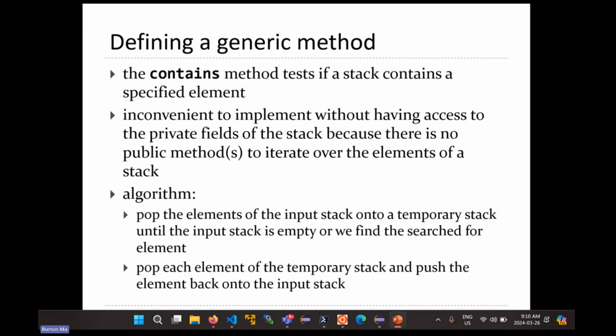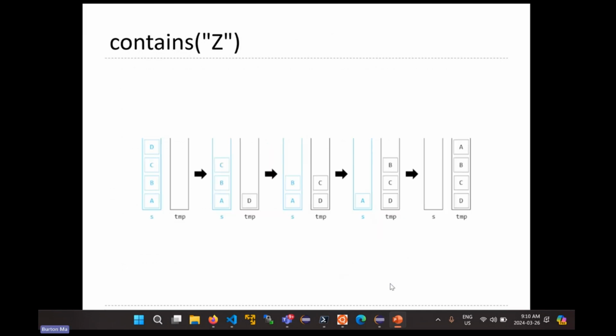So the idea here is, if I'm going to search a stack for an element, the only way I can look at the elements is to pop them off the stack. So I'm going to pop the elements of the input stack onto a brand new temporary stack, right? And I'm going to do this until I find the thing that I'm looking for, or until the input stack is empty, right? I'm then going to undo the process. So I'm then going to pop all the elements off the temporary stack and put them back onto the original stack, right? And that leaves the original stack unchanged, and it does, in fact, correctly search for the element that we're looking for.